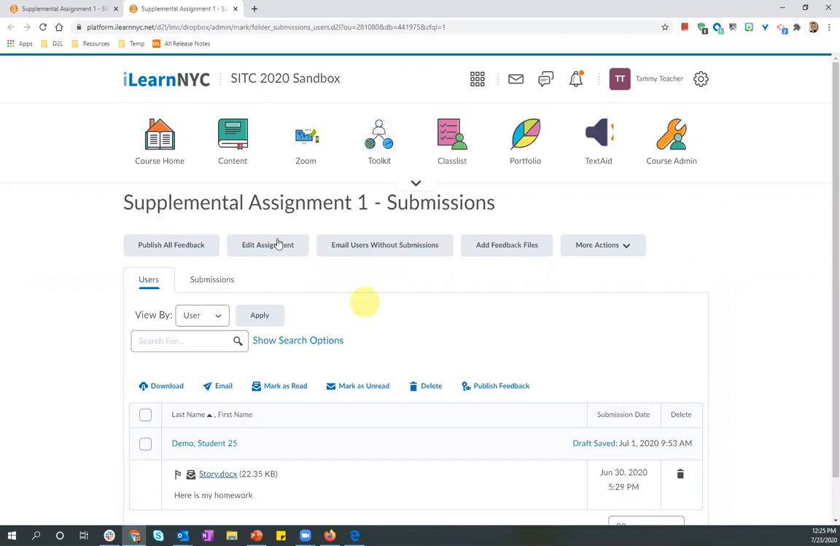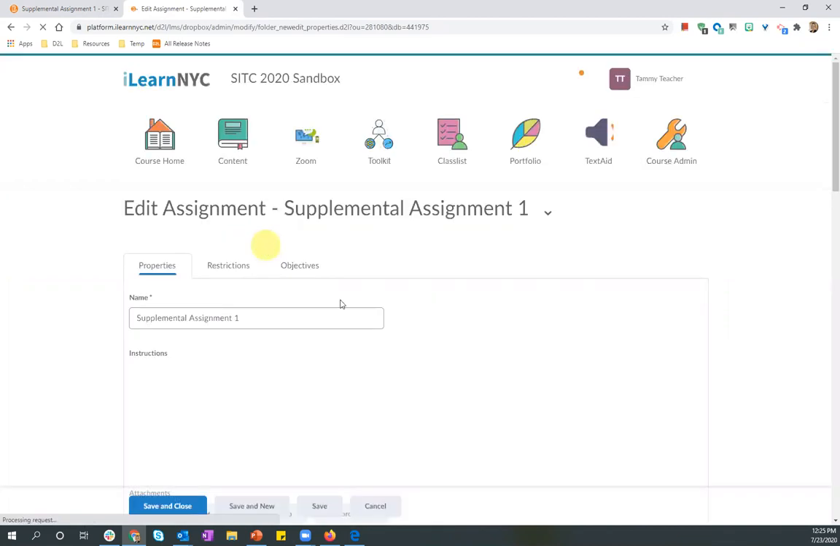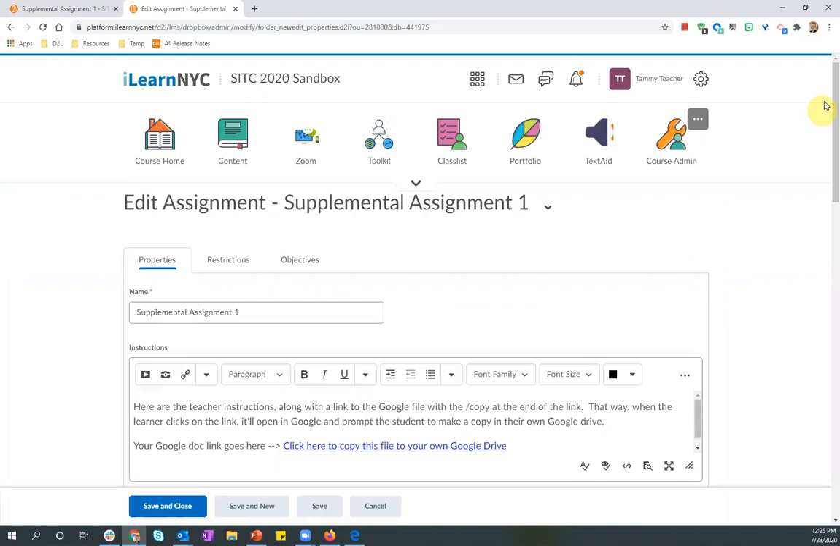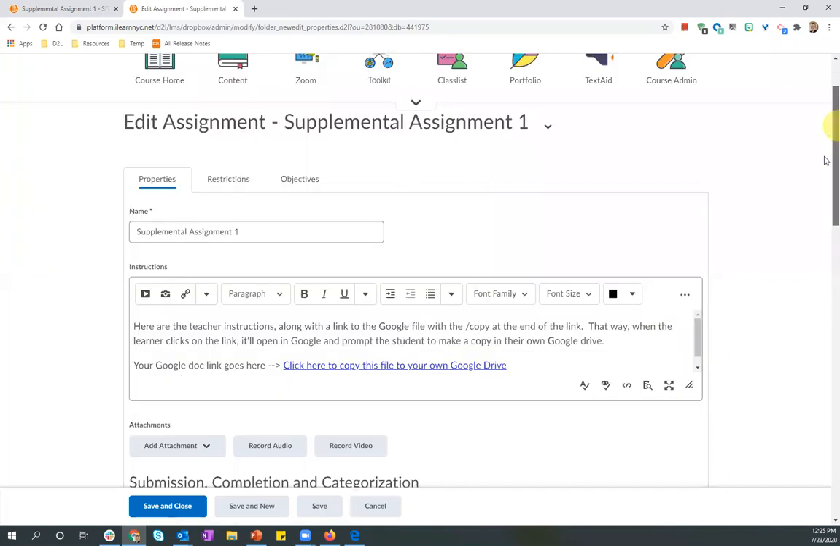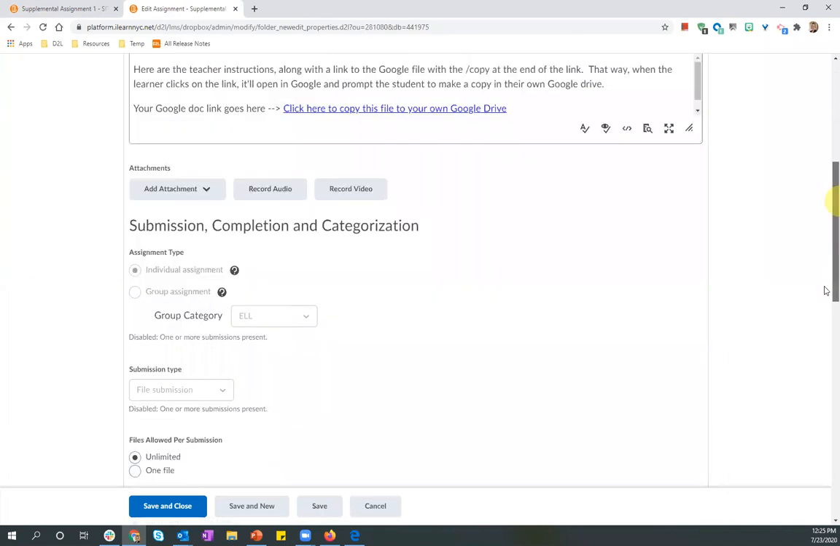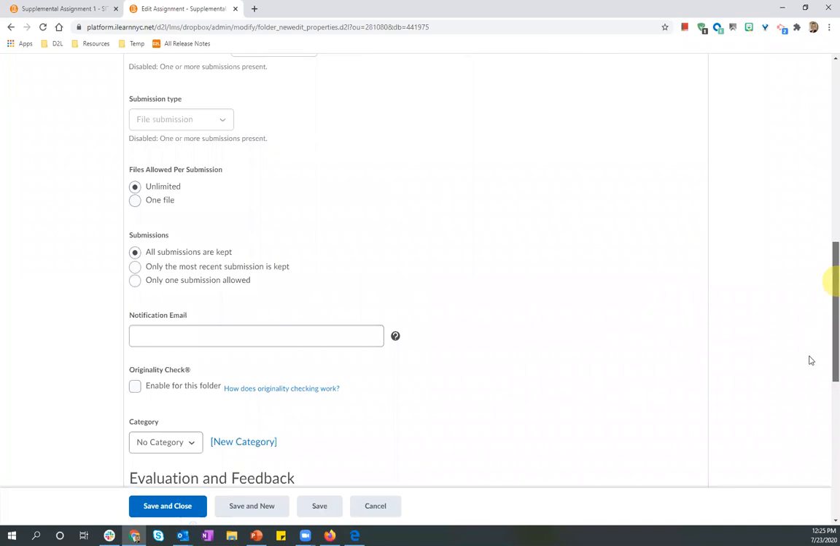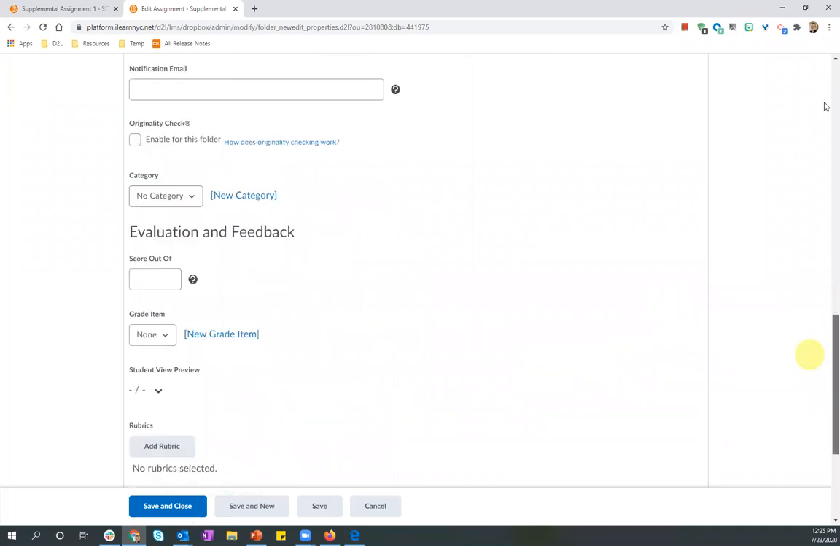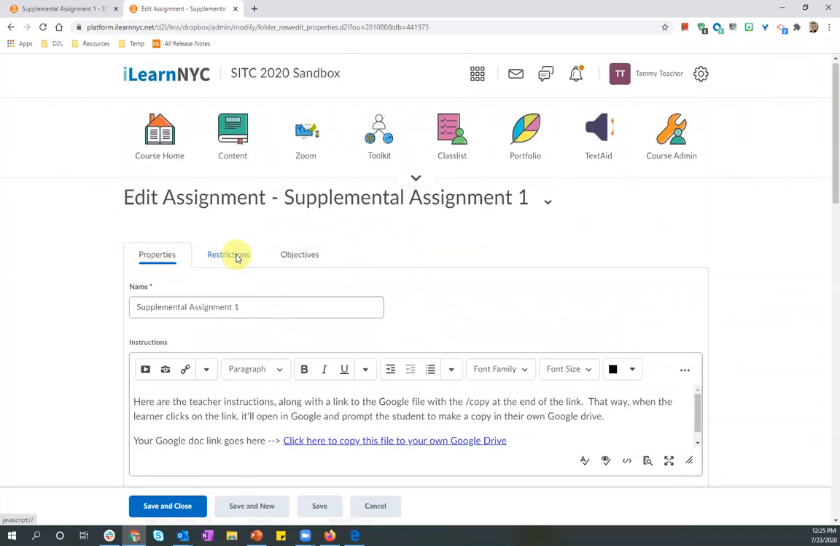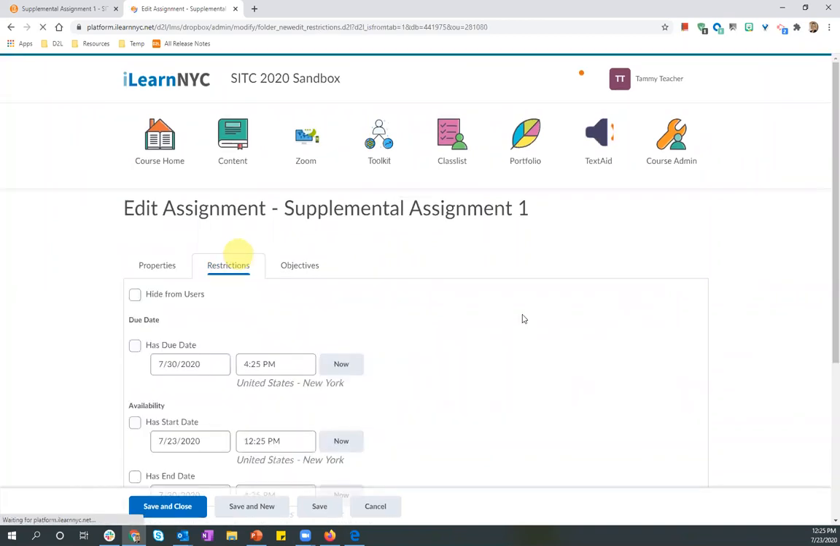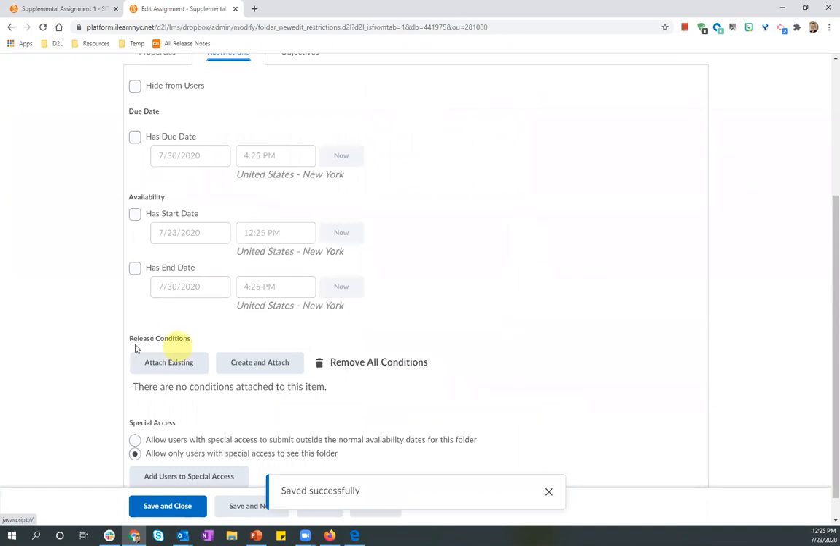and edit that assignment. So when I'm creating the assignment, or if I want to make a change to the assignment so it's only visible to specific people, you'll see that there's an option in the assignment creation experience under restrictions where I can add a release condition here as well.